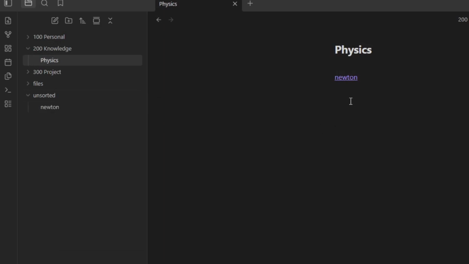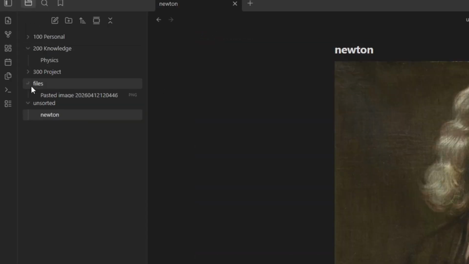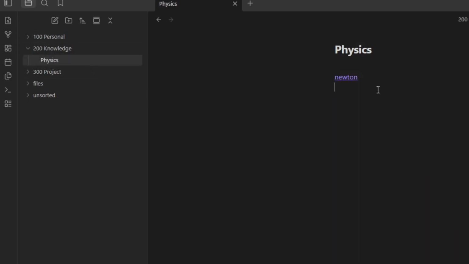And I don't really need to think about it. I just know, oh, I need something with physics. I can click on Newton. And let's say I again want to add the image of Sir Newton. This also is not filling up the space here. It's now in files. And I don't really need to think about it at all. It kind of just sorts itself.